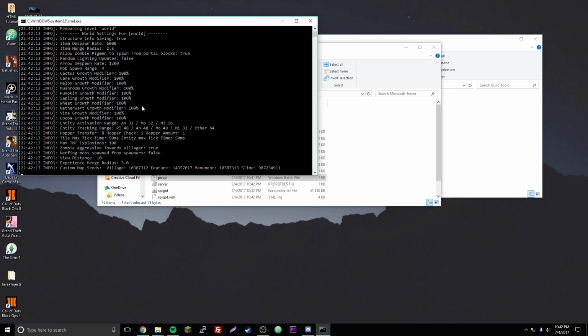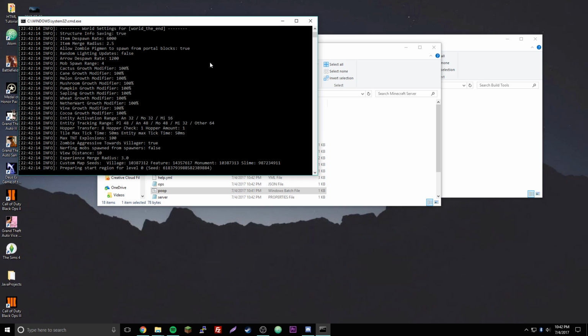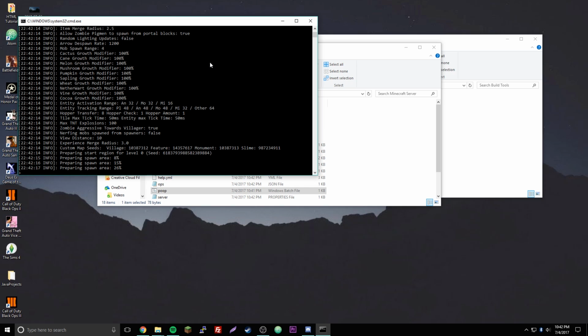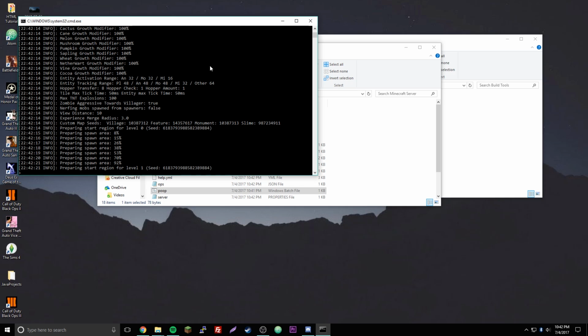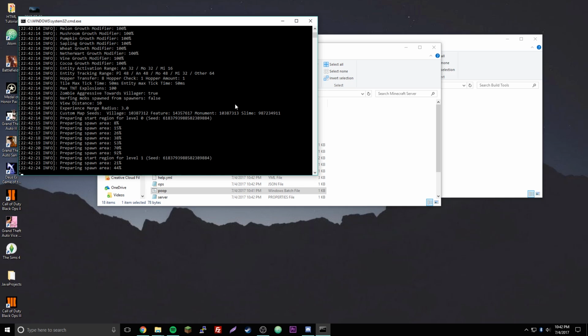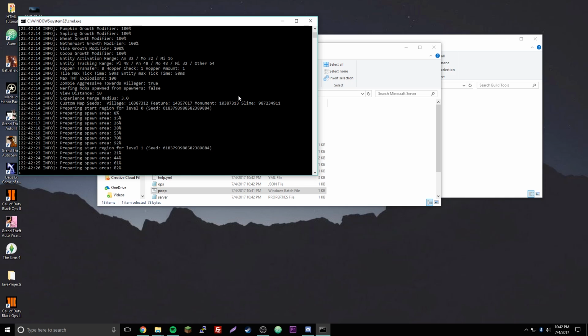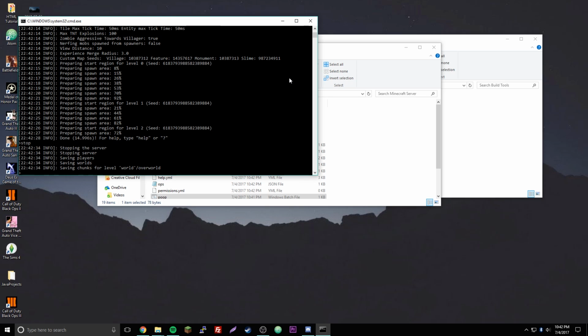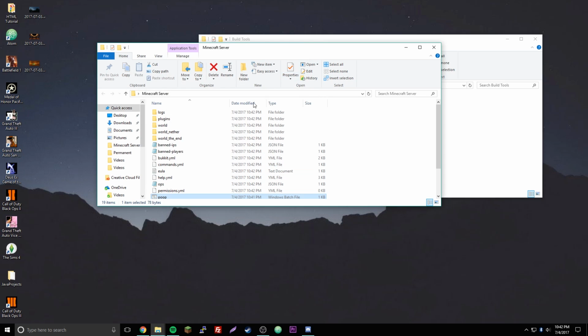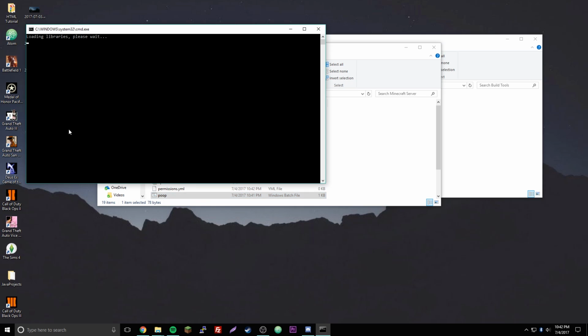And now your server's starting. Generating all the bullcrap. Okay, that's cool. Now you're gonna leave it open to keep your server running. If you close it, your server stops, okay? Or you can type stop. And then you do that. But you can also restart it now.